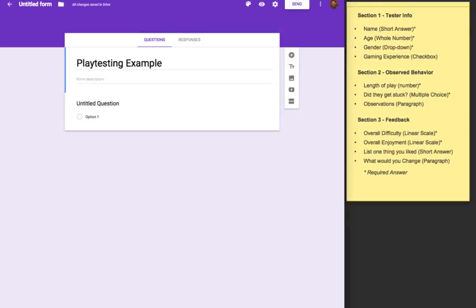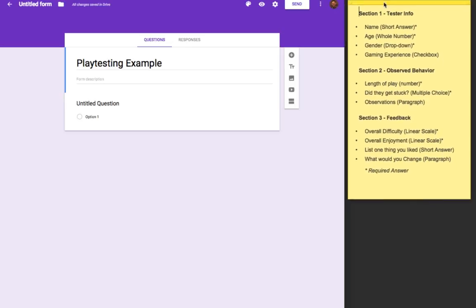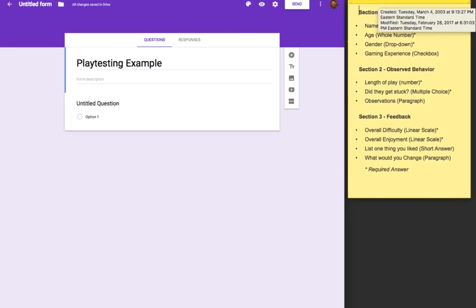So here we go. This is a quick tutorial on how to make a playtesting form via Google Forms playtesting survey. I've got over here the required elements. This is in the FSO assignment: all the things that you need to have, what type of data we expect to get, and if it's an asterisk, we need to make it a required answer. So let's get started here.